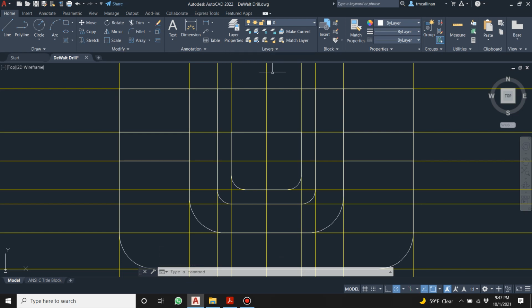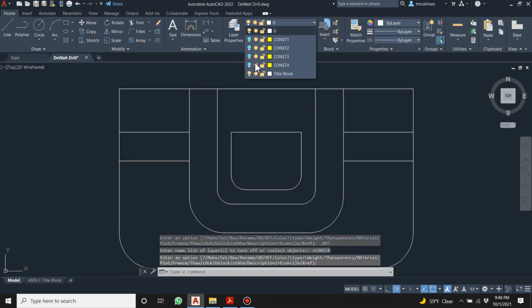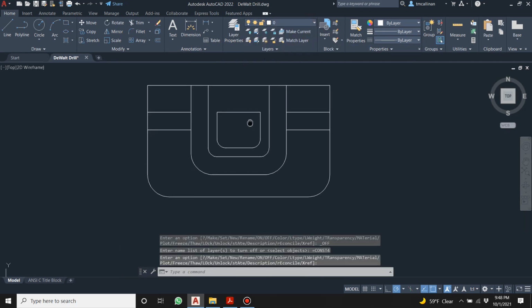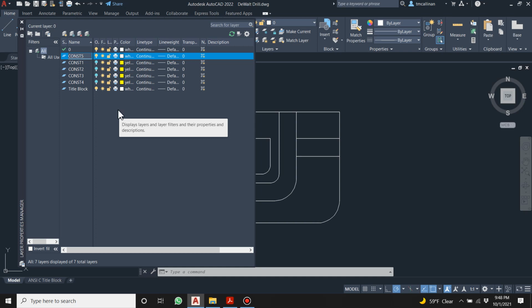Now, I think it's time for another construction layer. I'm telling you, it's hard work, this. New layer, construction 5. I'm having a hard time with it, and I've done this a million times.